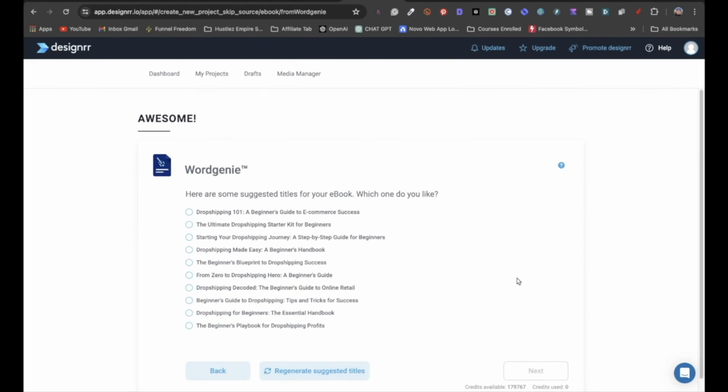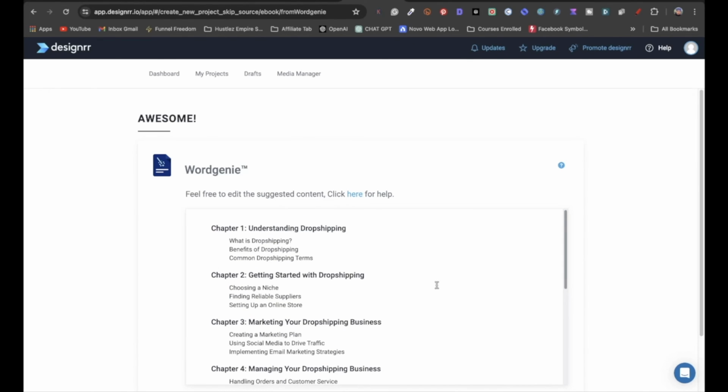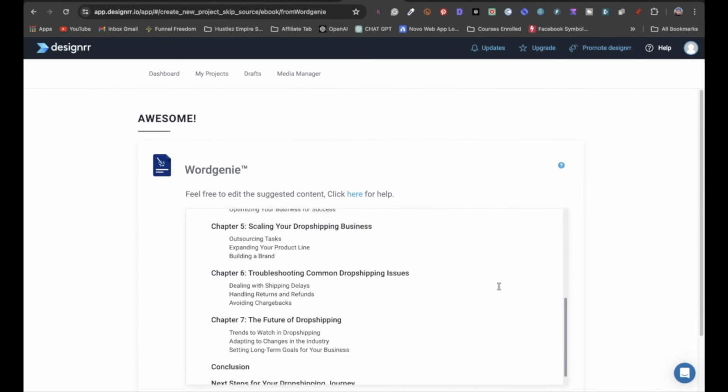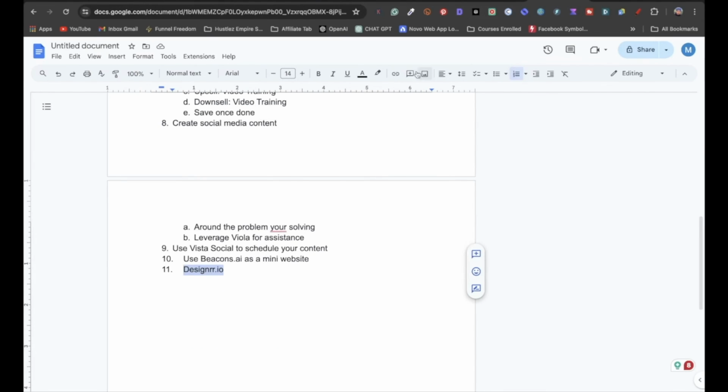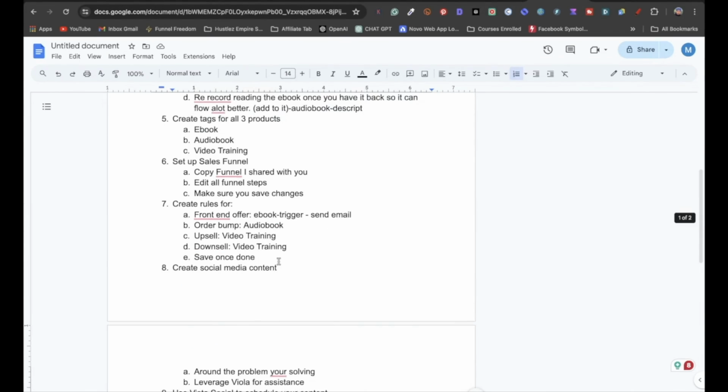It's going to give you suggested titles, all right, for your ebook. I'm going to choose this one just to show you the next step. And now it's giving you an outline. What you can do in this step is either take out what you don't want or add what you do want. Once you're done, click on next, and it's going to start populating that ebook for you. Then you're going to be able to choose your template, and you can move on from there, exporting it and selling it to make money, all right? So that's designer.io. If I go back over here to this recap, yeah, that's pretty much it.